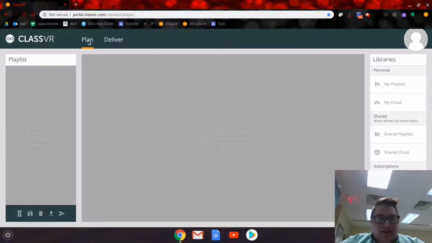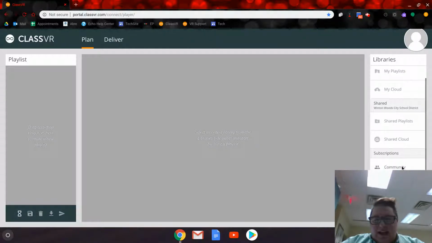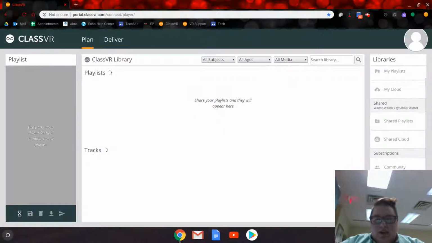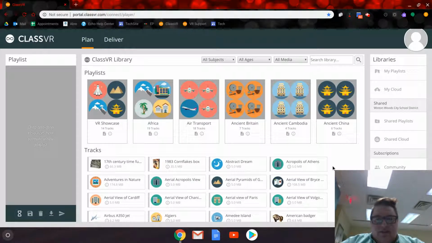To make a playlist, you need to be in the Plan tab, and then you need to look at the menu on the right-hand side and scroll down until you find the Class VR subscription. This will open up Class VR's preloaded library of experiences that you can filter by subject, by age, by media type, or by search term.